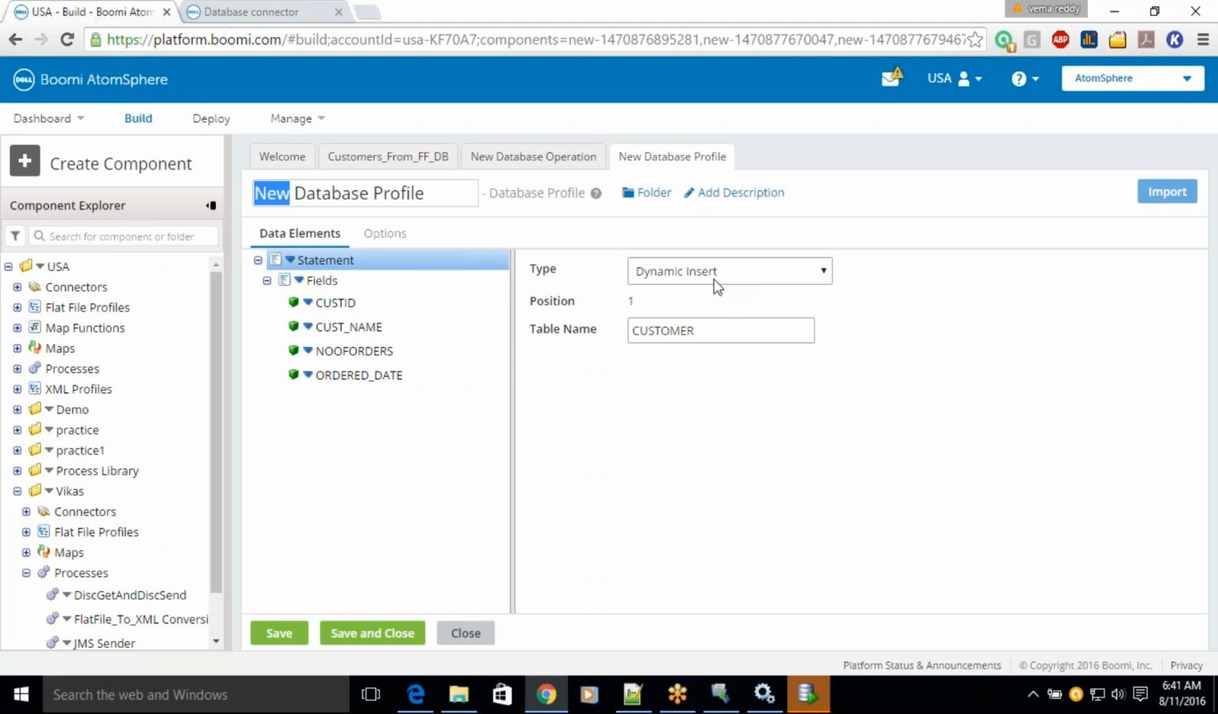And here, as the name says, a dynamic insert, on the fly it will automatically create an insert query to insert all this data. So I'll show you, after the execution, what query it will be generating.